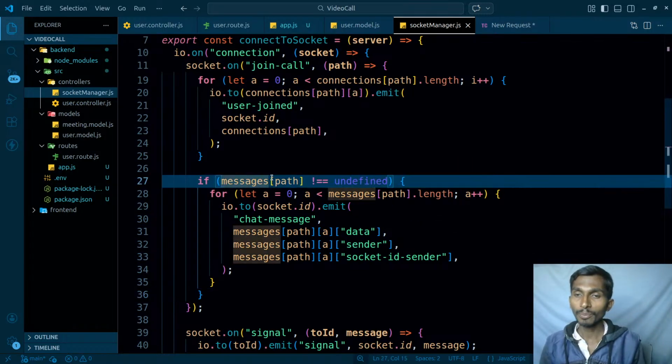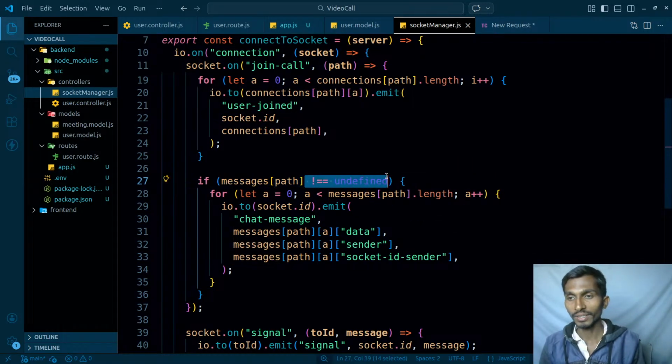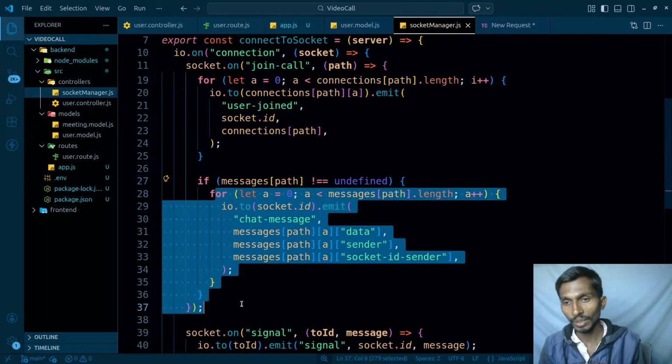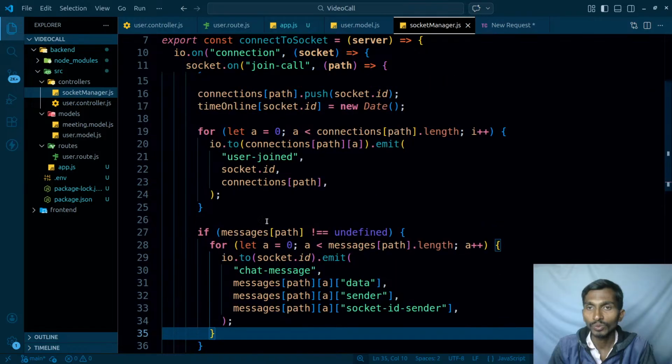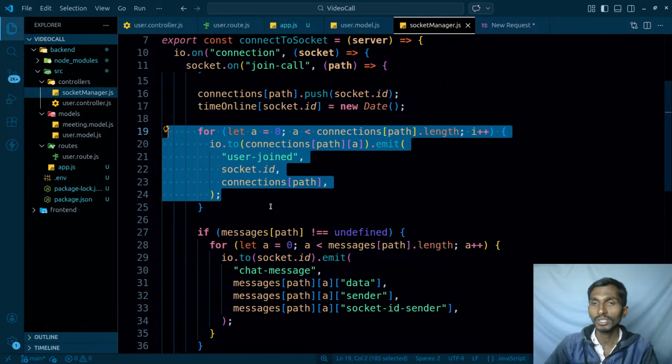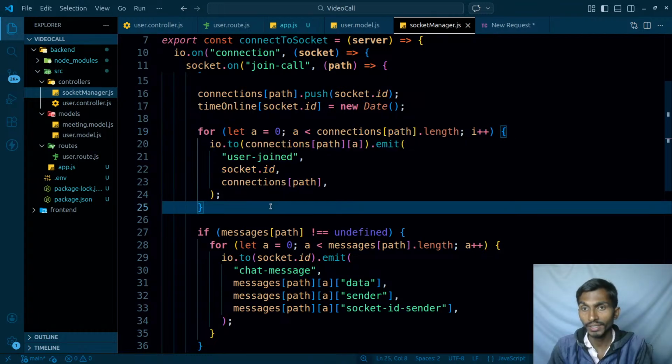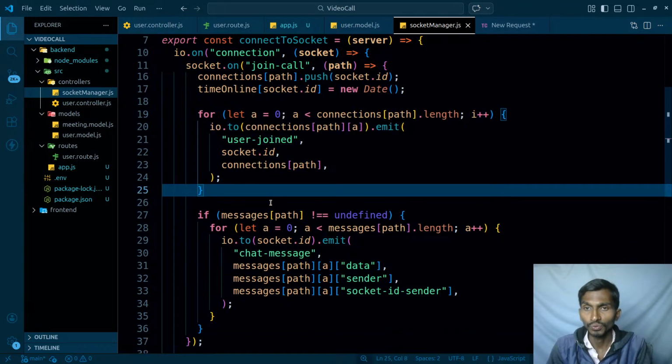Apart from this particular thing, message.path, if that's not equal to undefined. So if message is not equal to undefined, then what am I doing over here? Pretty interesting. Gotta understand this particular stuff as well. First of all, what am I doing over here? Simply once the user joins, I'm notifying the other users that okay, a user joined the room. As simple as that. This should be easy peasy. Let's continue from here on.